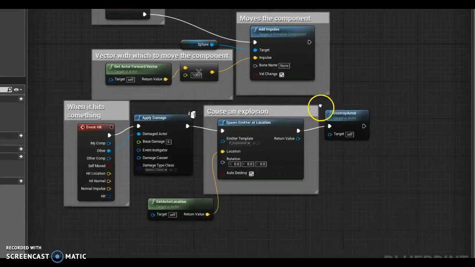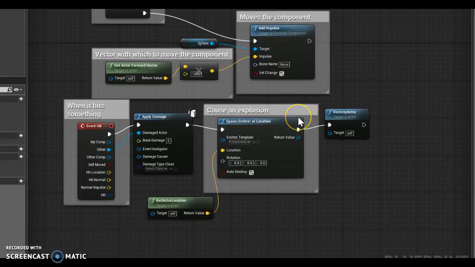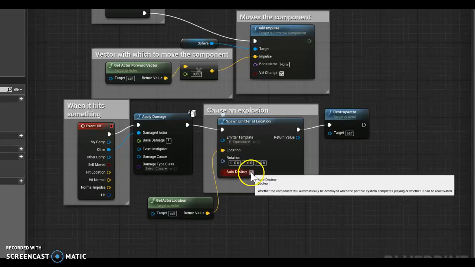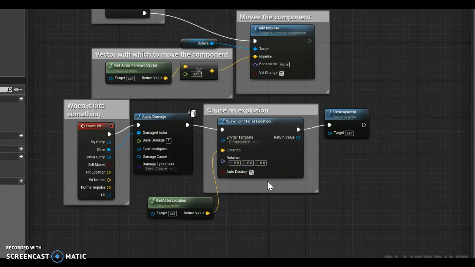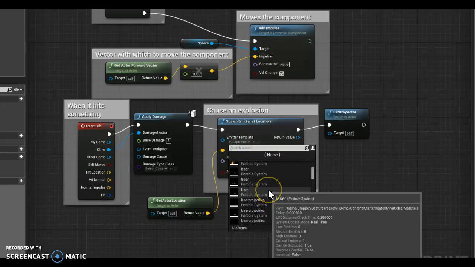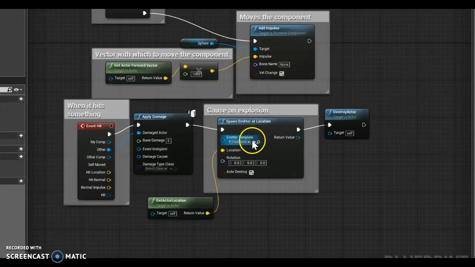And basically, the difference is the spawn emitter spawns a particle system. You can make it keep going forever if you want to, or you can destroy it right after. Since explosions don't last forever, we have that clicked so it will auto-destroy. And we select which explosion or which particle effect, because you could make whatever particle effect you want to go from there. So you have to make an explosion particle effect, and then you'll set it right there.